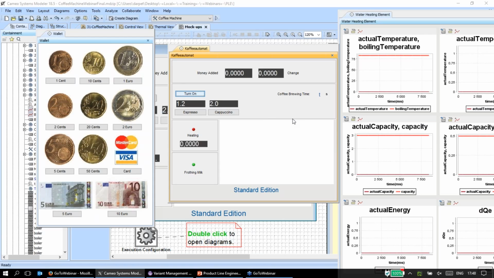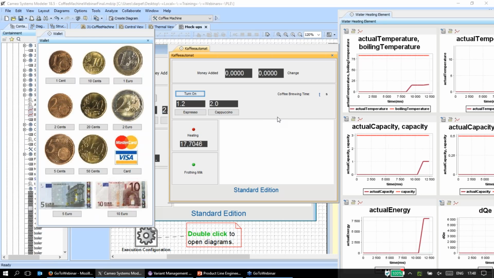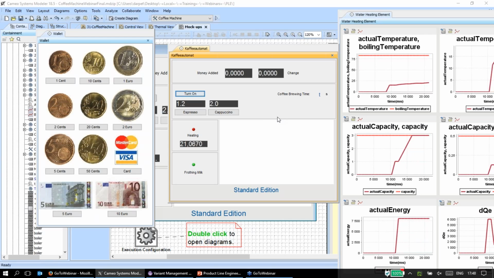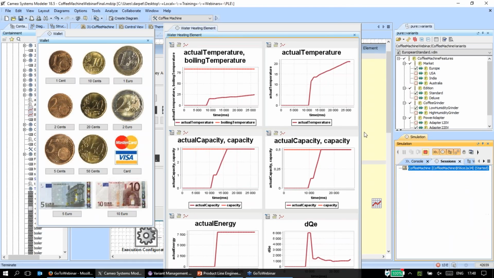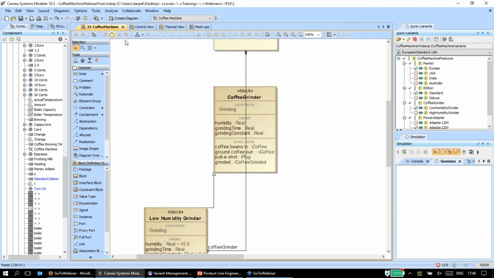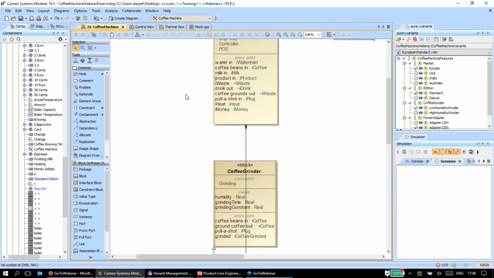So I could play around with my model and execute it, but unfortunately we do not have the time. If you want to, you can check out the engineering analysis on SysML models webinar, which explains how to build executable models. But for our case, we can leave it at that. So now I want to show you another very neat thing.